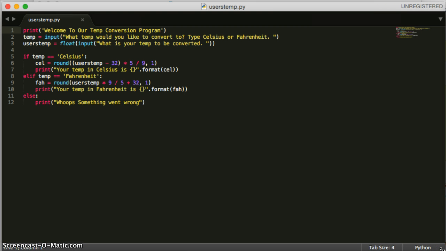We built a program where the user could select Celsius or Fahrenheit and then give us a temperature, and we would convert it. Well, there were a couple of issues that I said could arise with this program. It wasn't the most user-friendly program. So let's take a look at what these issues may be.